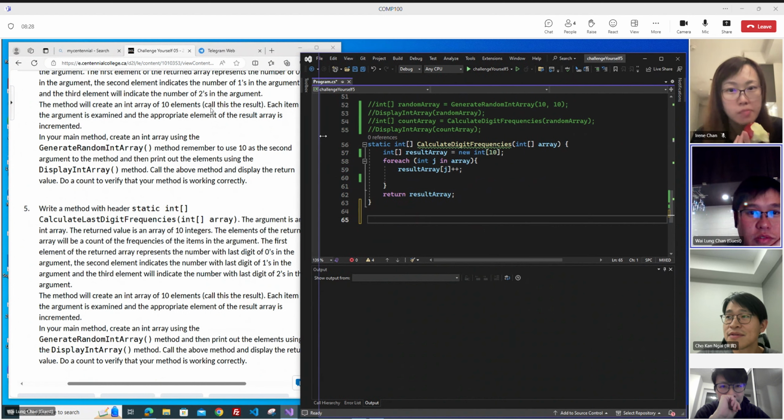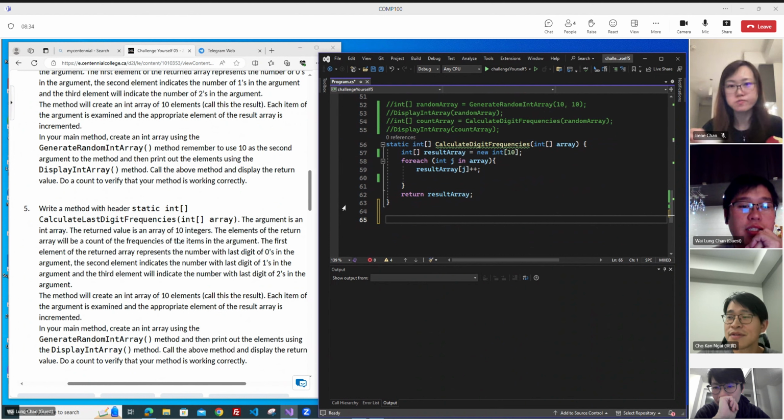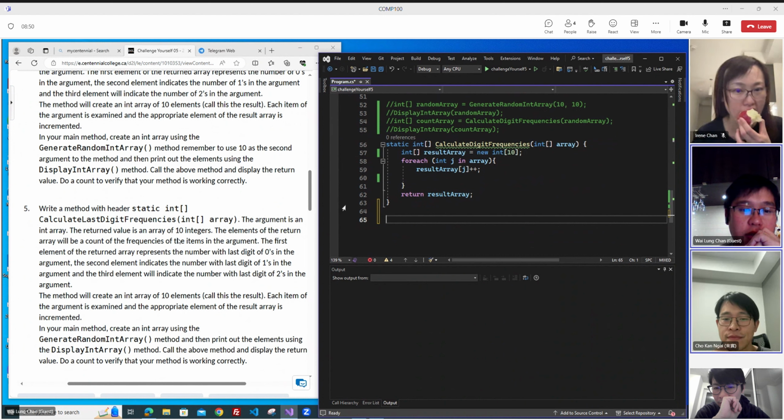So question 5, we have to create an array. The array will return any number and the size will be 10. The element returned will be counted to the frequency of the item in the arguments. The first element of the return array represents the number with digit 0, the second one with digit 1, and the third one with digit 2.